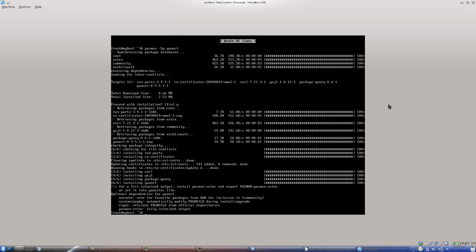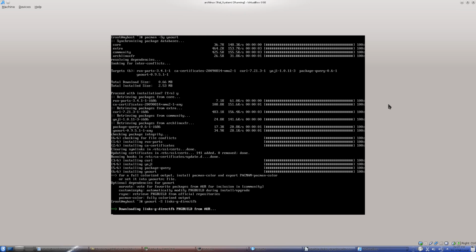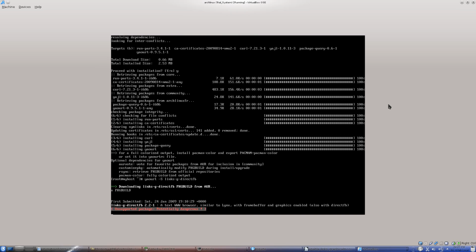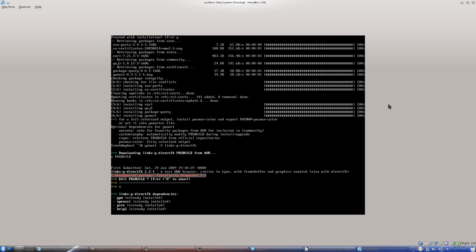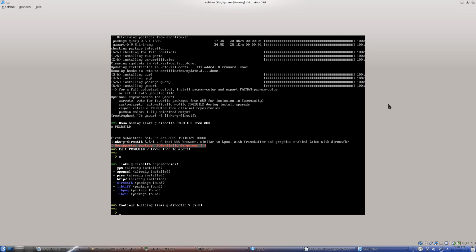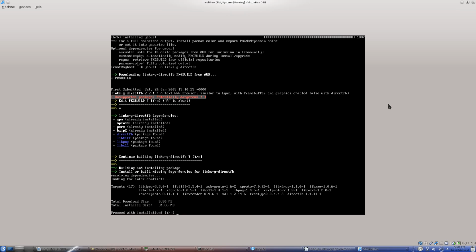Anyway, the next command we're going to issue is yaourt, because we're going to be installing links with direct framebuffer support. Dash S links dash G dash direct fb. Okay, as I said, I'm doing it as root just to facilitate things a bit, but you should really do this as a user. Just remembering my excuse is I'm in a virtual machine and there's no privacy issue here, there's a vanilla build. So we won't be editing the package build. And we will continue. And we will install.